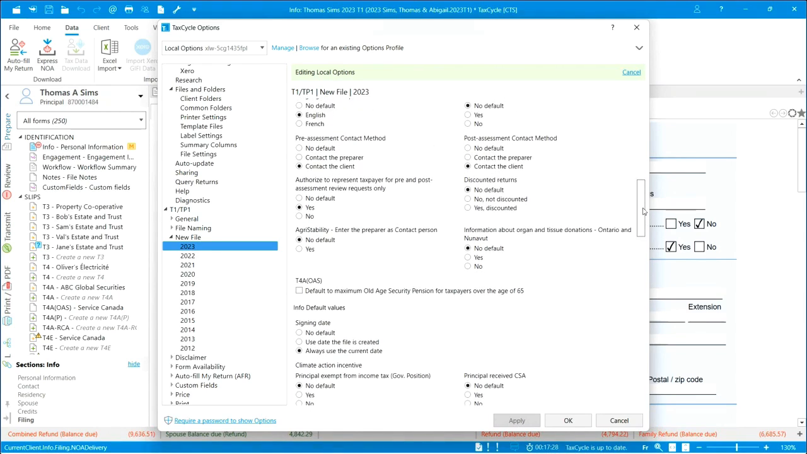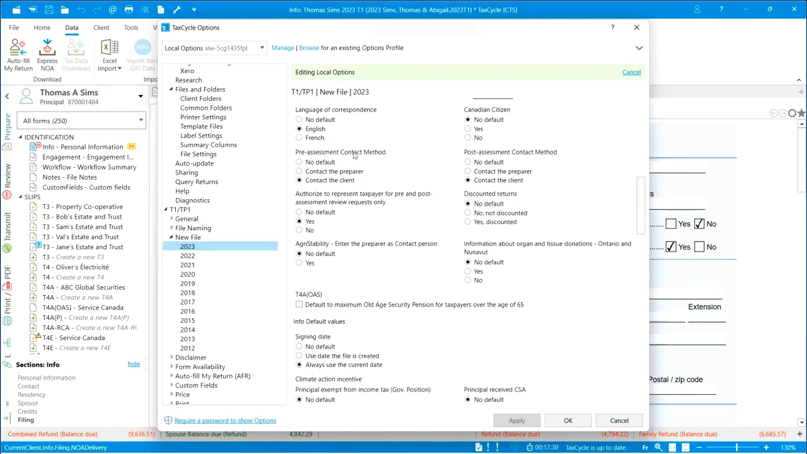Here, if we scroll down, you will be able to see there are questions like the pre-assessment contact method, which is whom you want to be contacted about the return. So if it is contact preparer, or if this is a client who needs to be contacted, you can select those defaults from here. And if you want to select it when you are in the form or in the worksheet, you can select no default. So whenever you are in the return, whenever you are entering the data, you can select it right from there.